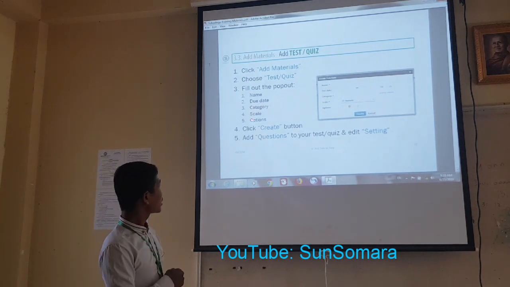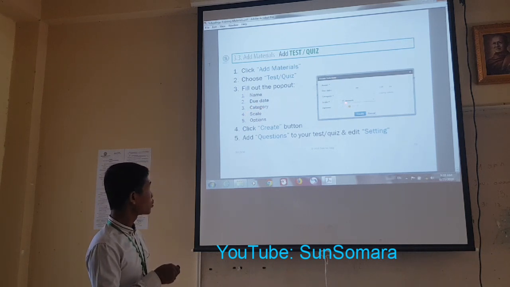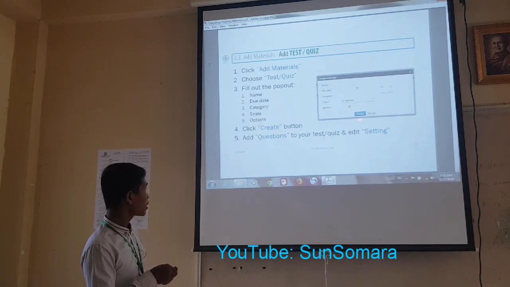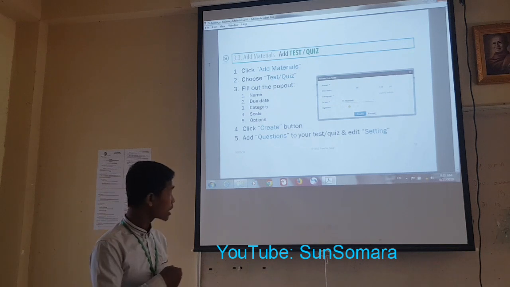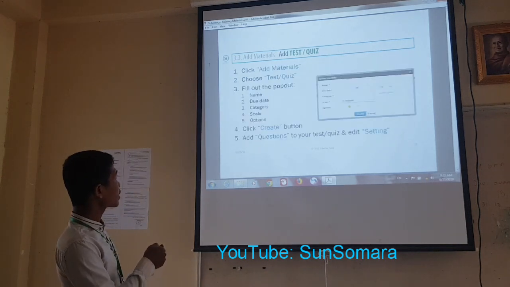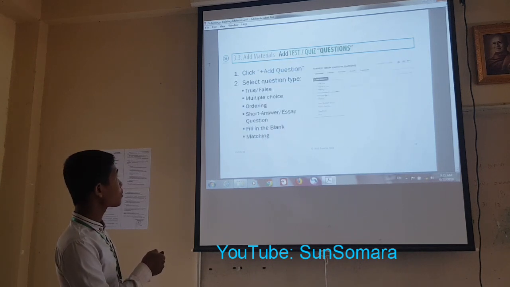And then we've got the category. We set up the category for a student, and the scale, numeric, the same thing. And option, you may click on this yellow one, and then you click the create button here, and then you add some questions to your test with the edit setting here. Move to the next one. At the moment, we just added the test and the quiz. Now we add test and quiz questions.